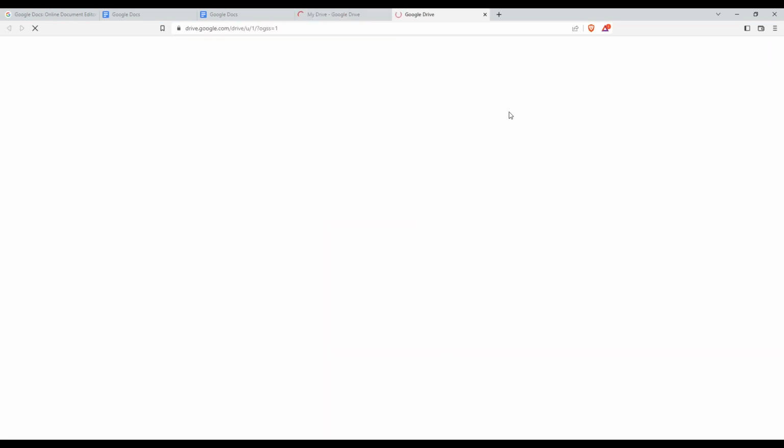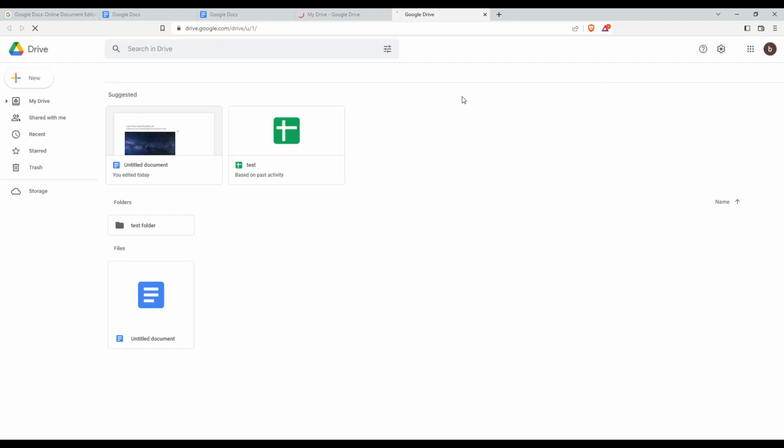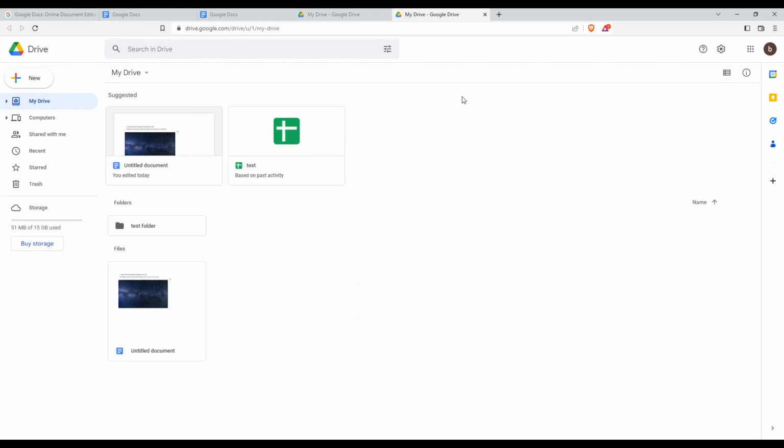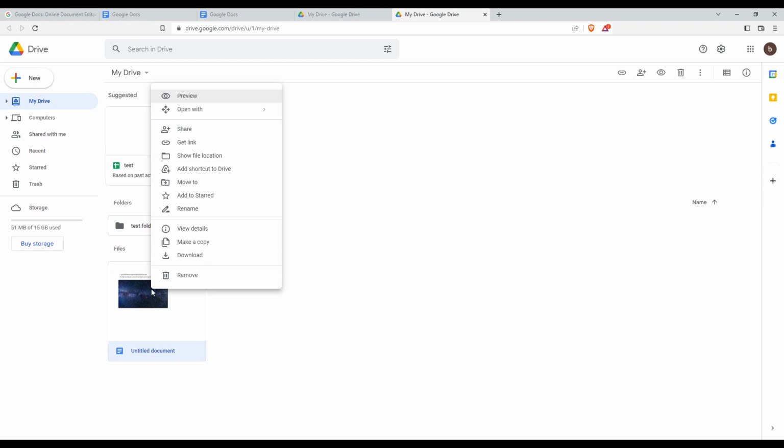Let me just change my account. Here on the Drive you will find everything that you are working on: the Google Docs, Google Sheets, Google Forms, whatever you have. Now what we would like to do is choose whatever we would like to work on offline. There is an option if you want to work offline, but it's not available for older users.